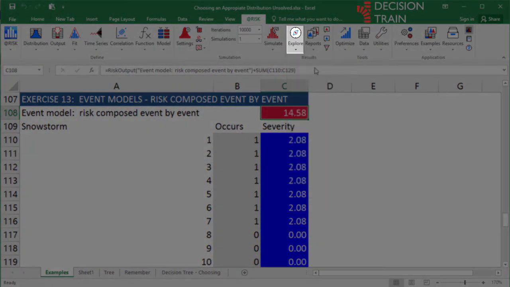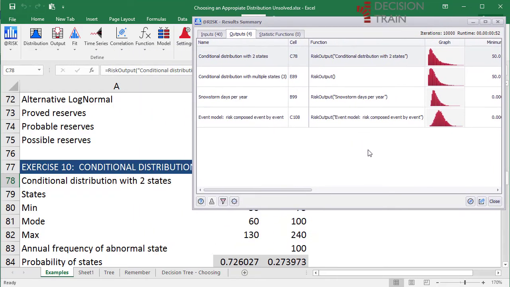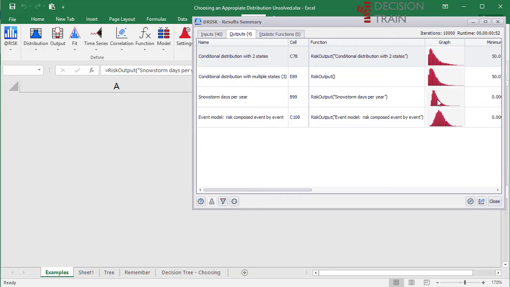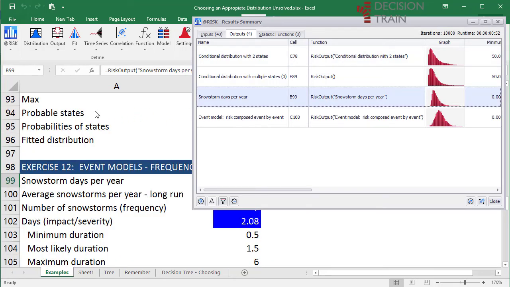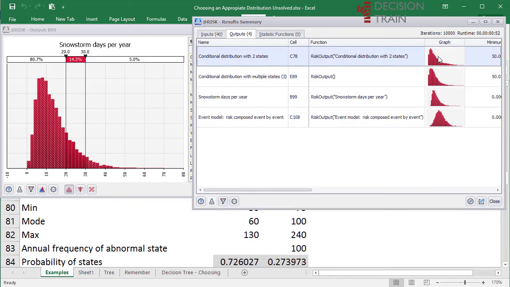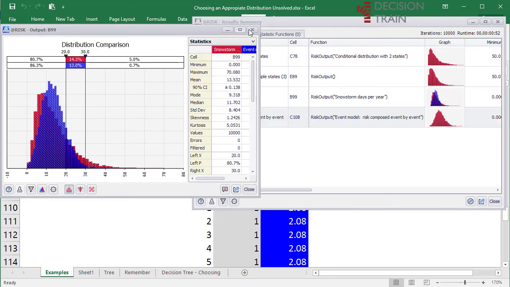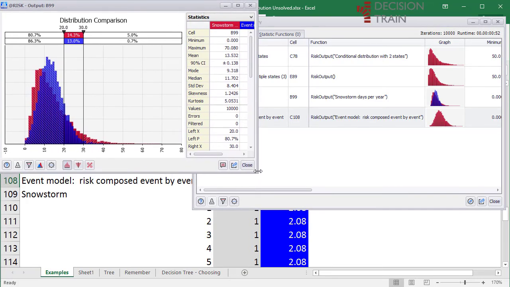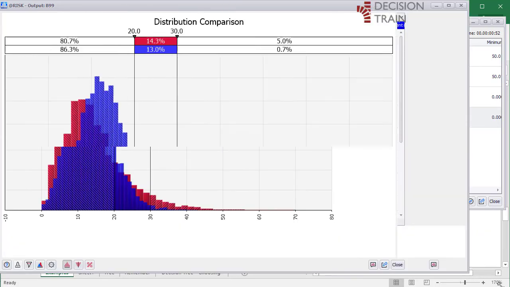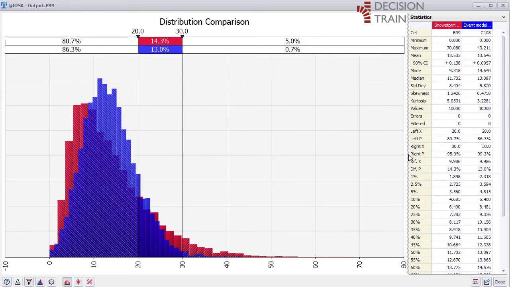Go to the Results Summary window within the Export button and drag out the first output graph from cell B99. Overlay the two distribution functions from cells B99 and C108. By clicking on the Summary window and dragging out respectively these two outputs, you can compare the two overlaid graphs. The graph should look like the following. Observe that the mean is essentially the same.